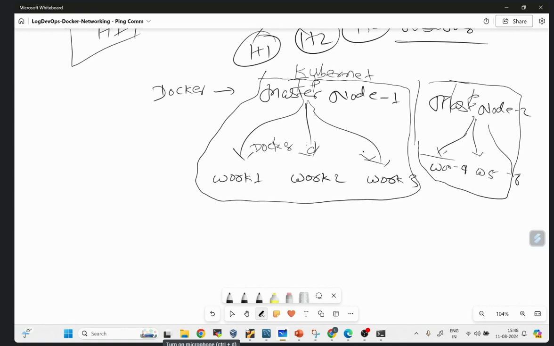Okay, here you have installed Kubernetes. But on this master node, Docker is available. On top of this Docker node, only Kubernetes is installed, but on this worker node we have installed only Docker.